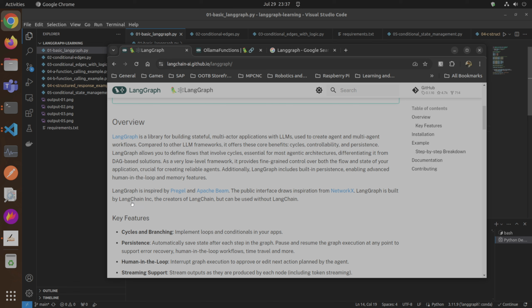First of all, I would like to show you some basics of LangGraph without any kind of AI built into it. And then I will move on to conditional edges with some logic in LangGraph. And then I will show you what function calling is, what tool calling is, what a structured response means. And then I will show you a full-fledged example of tool calling, LangGraph, and state management, right?